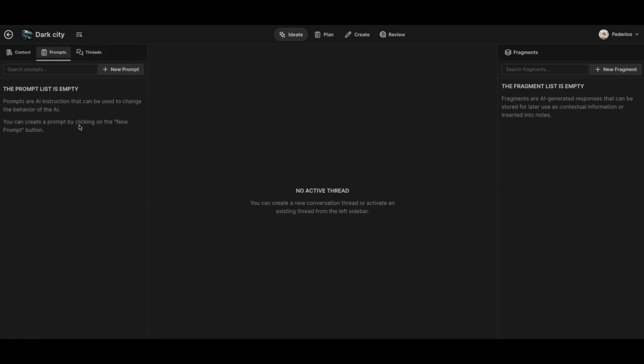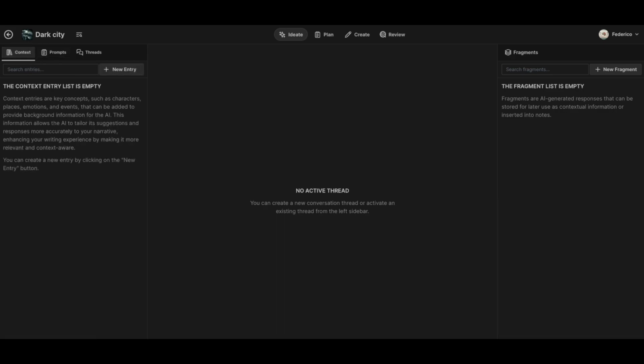Here we have prompts. These are instructions that you give to the agent to have a specific persona, a specific task. This is the context. These are things that you can store here, a database of knowledge that you can pick and choose and give those things, those entries, to an agent within a thread, okay?